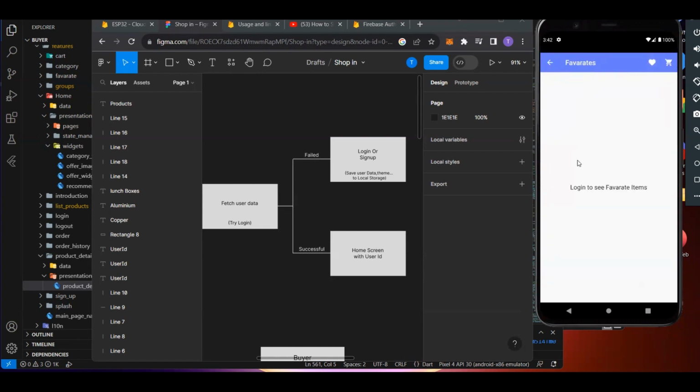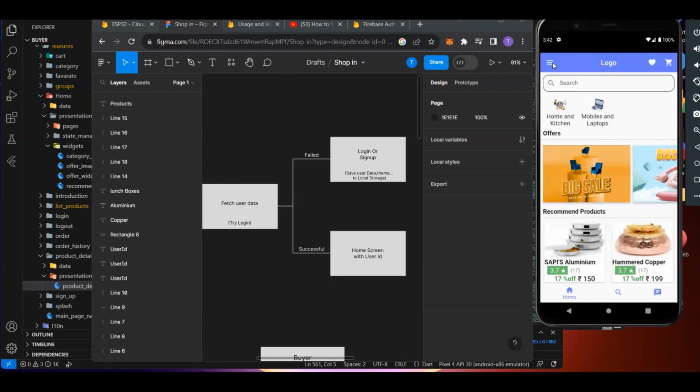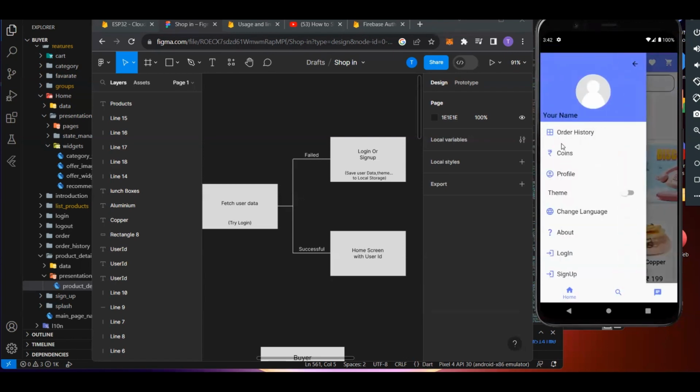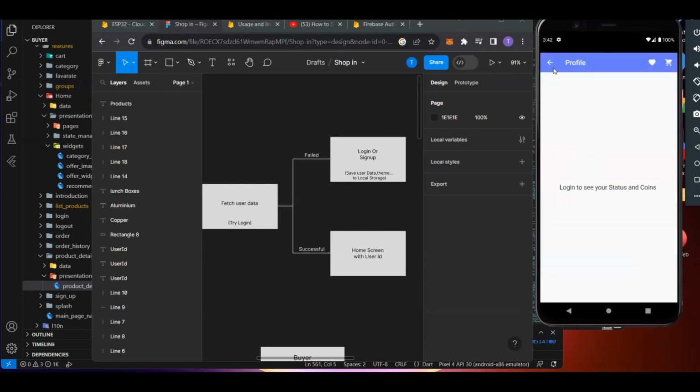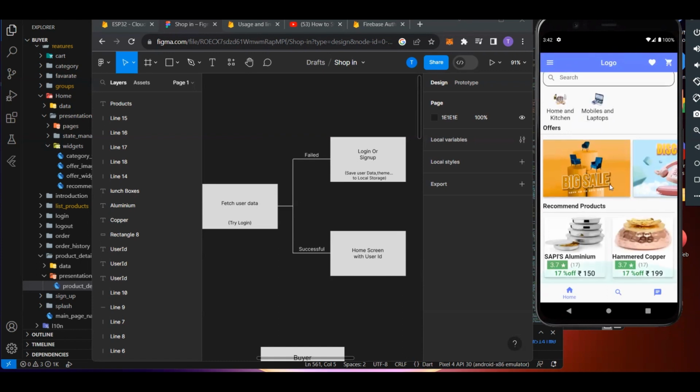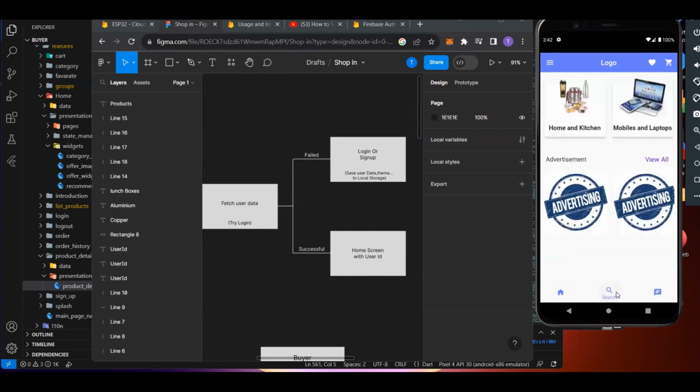As you can see, this is favorite, and to see favorite, cart, and some other screens, you have to log in, as it is specifically for that user. So just log in to see status and coins. So let's search for some products and try to add some products to the cart. As you know, we are in guest mode, we cannot do that, but let's test it.